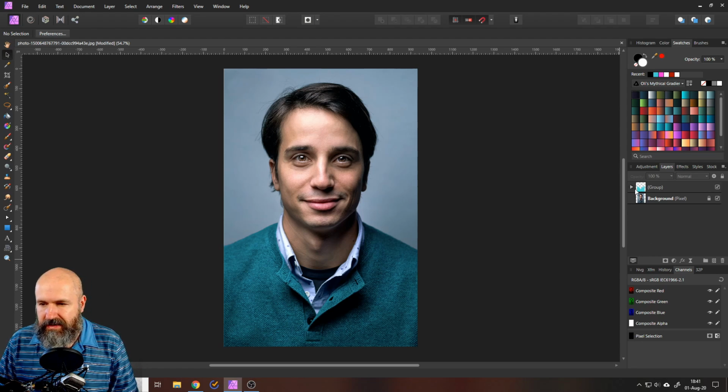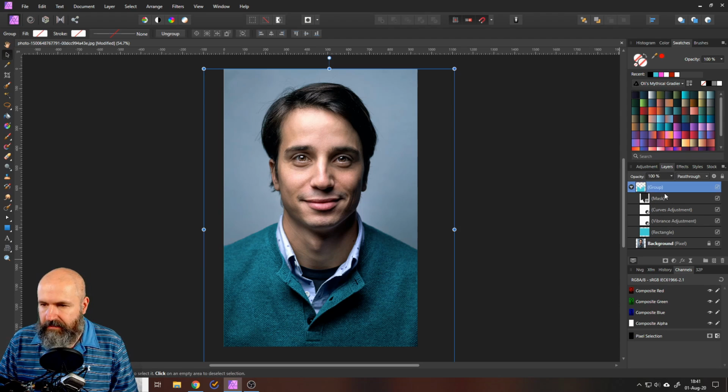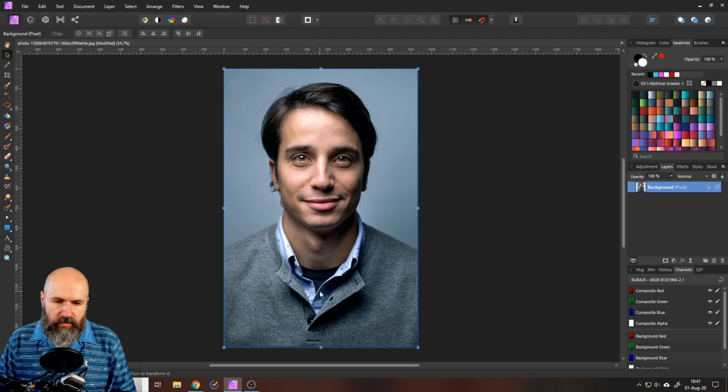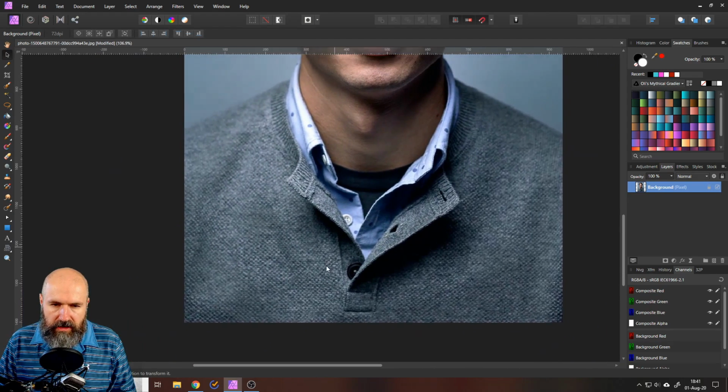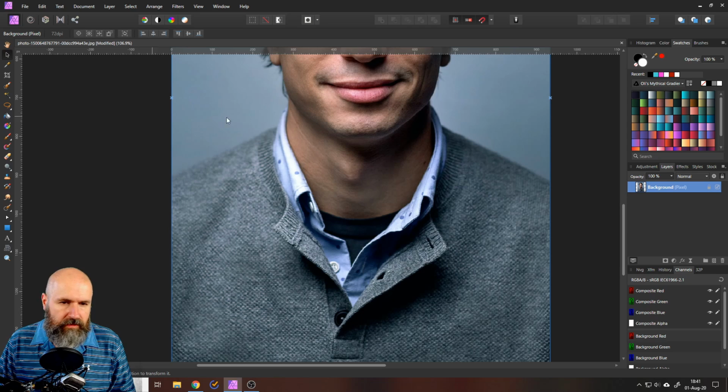Okay, so as you can see here, we have some layers that we need to adjust. I will delete all of this and we will start fresh. So we have this picture, we have a gray shirt here and we want to recolor it. The first thing we need is a mask. So let's go to our selection brush and make a quick selection here.